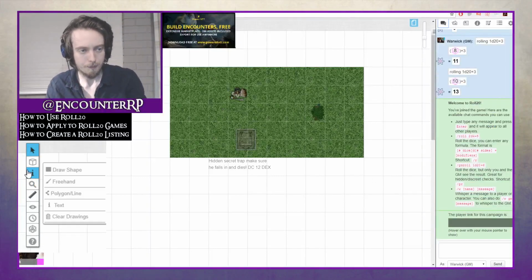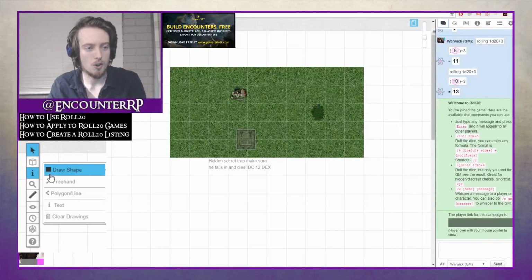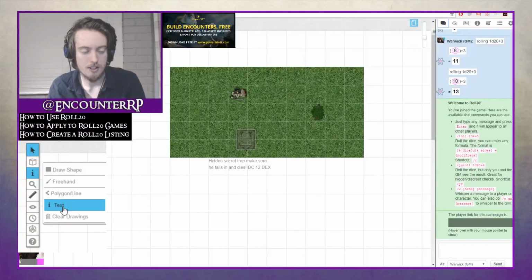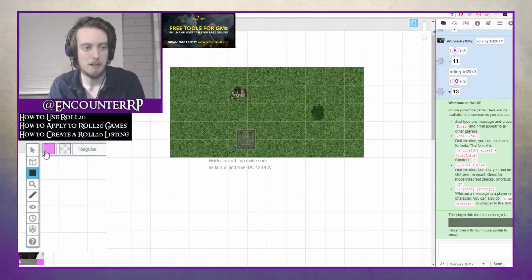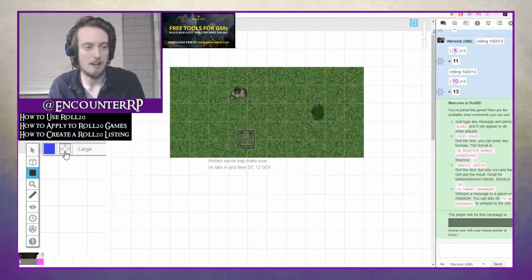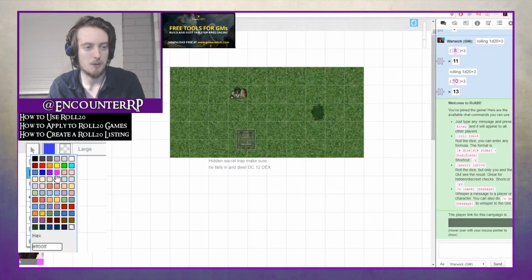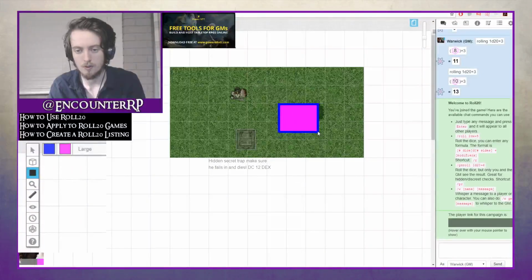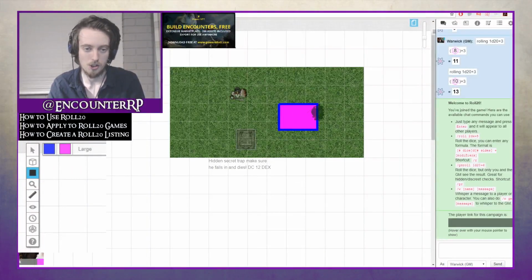Alright, next tab. It's our I tab. This is where we can draw shapes, draw freehand shapes, draw polygons and lines, draw text, or we can clear our drawings as well. So for instance, if we click on our draw shape, we can choose how large our shape is, what color it is, what the border of it is, what the inside of it is, and look, we've drawn a rather horrific looking shape. This can be colored, I suppose.